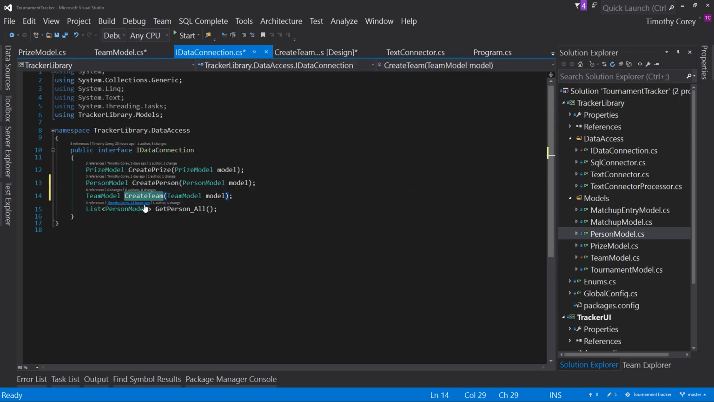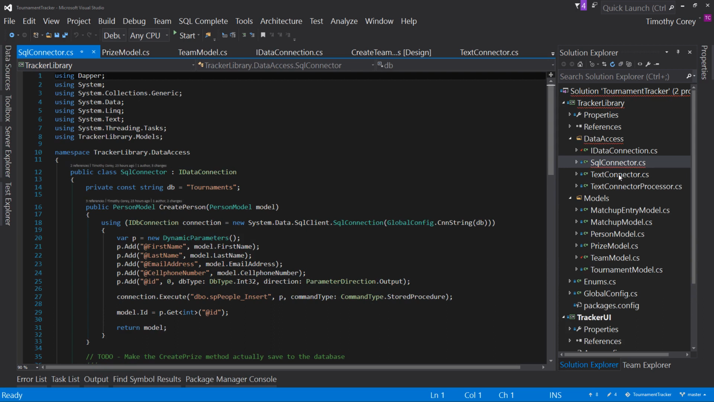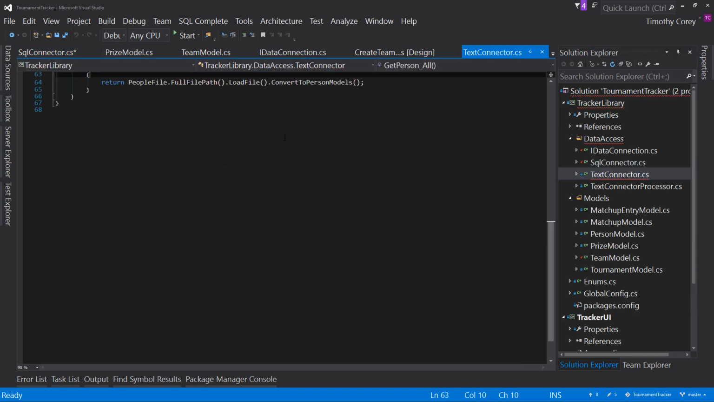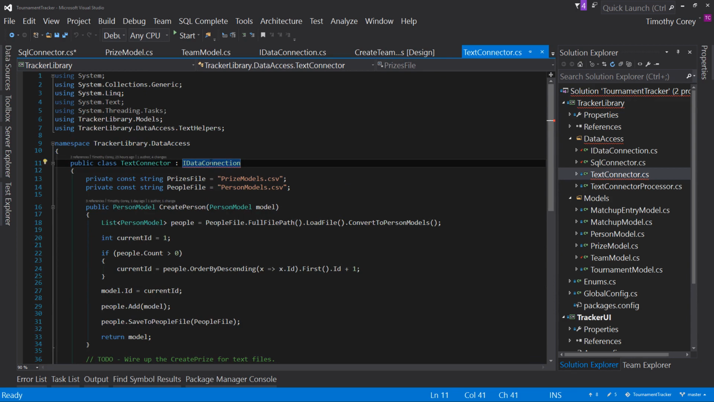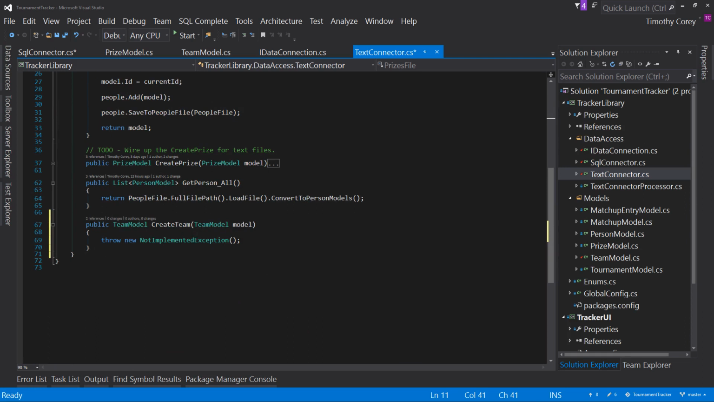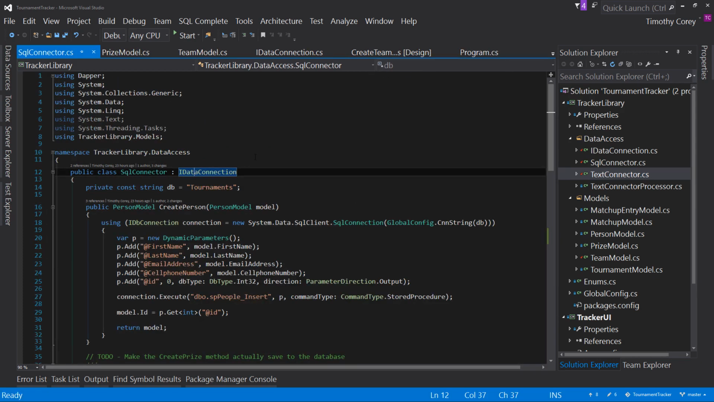So now we have this create team part of the contract, our IDataConnection contract, our interface. And so now each of these two connectors, SQL connector and the text connector, they both need to implement that interface. So let's do that. Let's go into both and make sure that they both implement. Control dot and enter. And that just creates our public method with the throw new NotImplementedException. That's fine. We'll come back to text in a minute. Let's start with SQL.